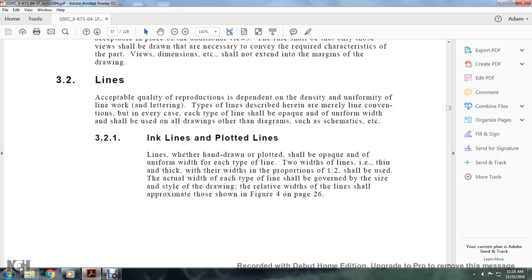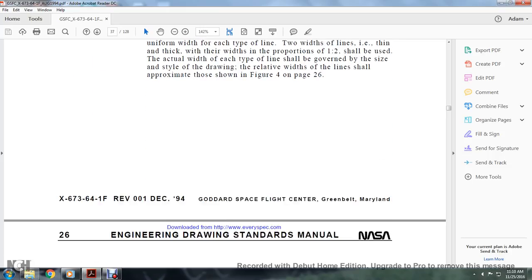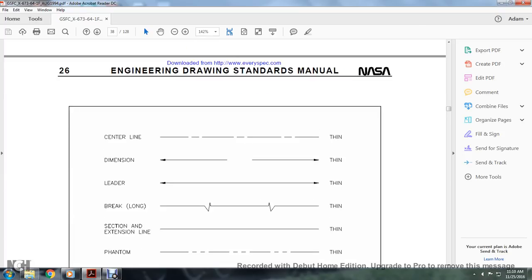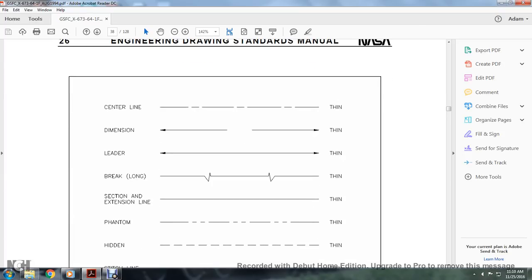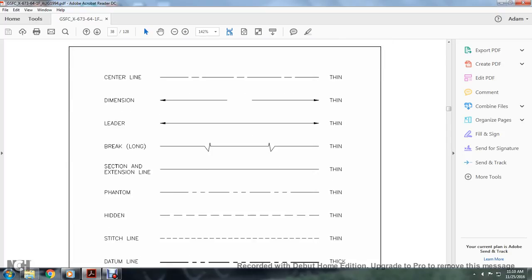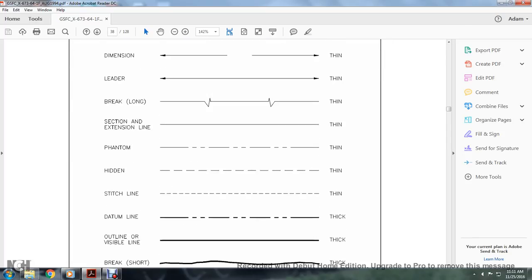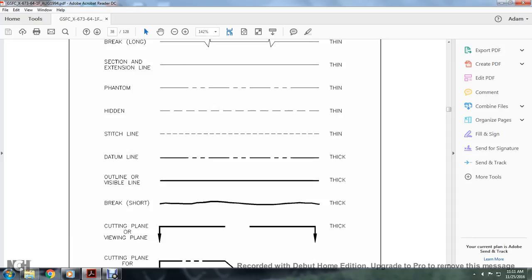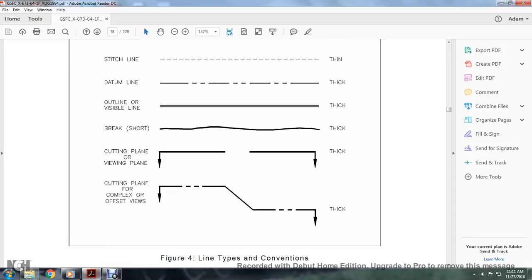The actual width of each type of line shall be governed by the size and style of the drawing. The relative width of the lines shall be approximately those shown in Figure 4 on page 26. Center line is thin, dimension line is thin, leader is thin, short break is thin, long sectional extension is thin, phantom line is thin, hidden line is thin, stitch line is thin, datum line is thin. The outline visible line is thick, the long break is thick, the cutting plane and viewing plane lines are thick, and the cutting plane for complex offset views is thick.